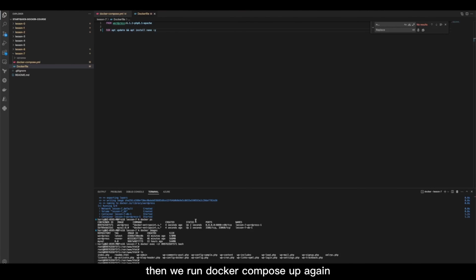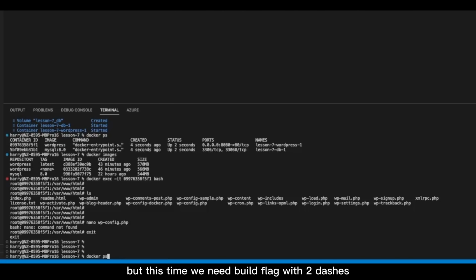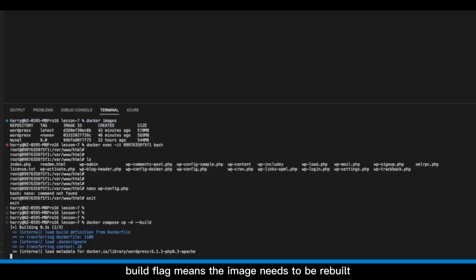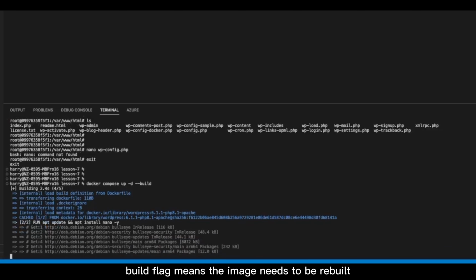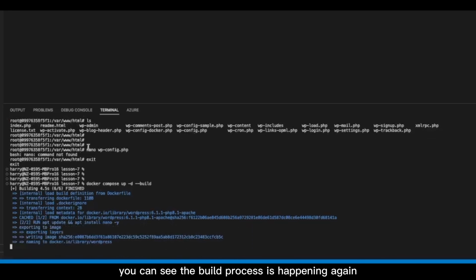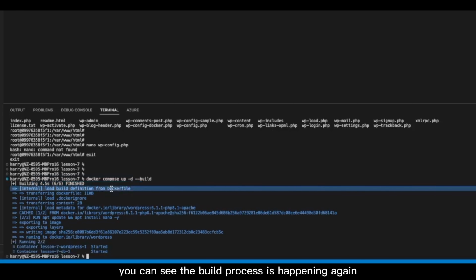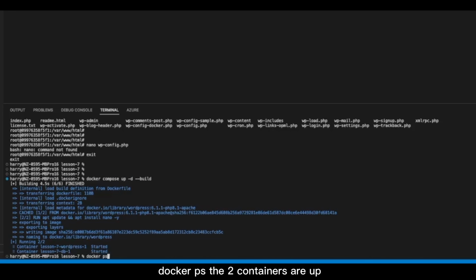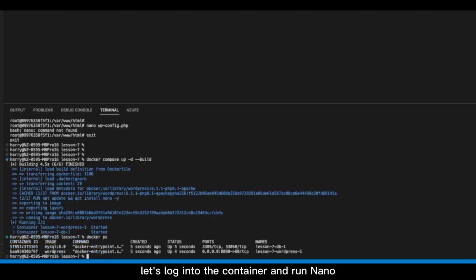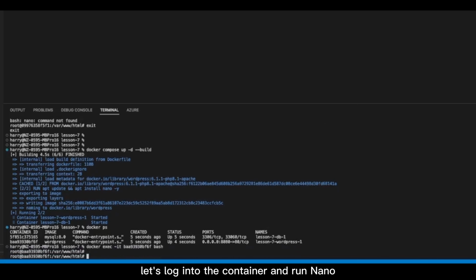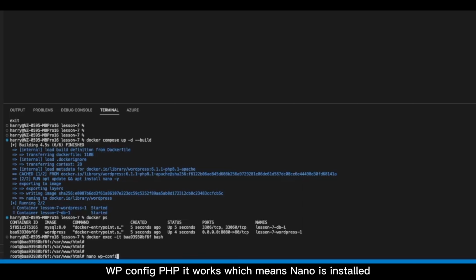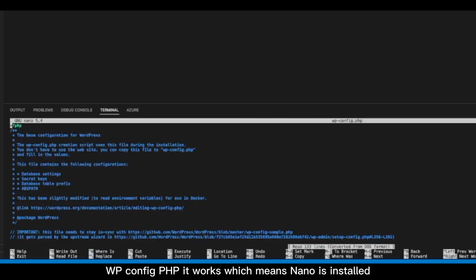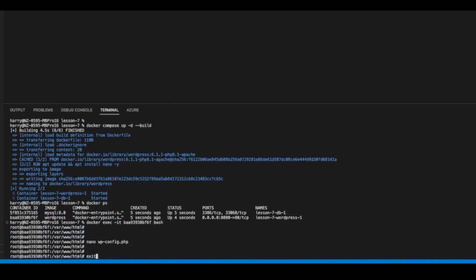Then we run docker compose up again, but this time we need the build flag with 2 dashes as the Dockerfile is updated. The build flag means the image needs to be rebuilt. You can see the build process is happening again. Docker ps, the 2 containers are up. Let's log into the container and run nano wp-config.php. It works, which means nano is installed.